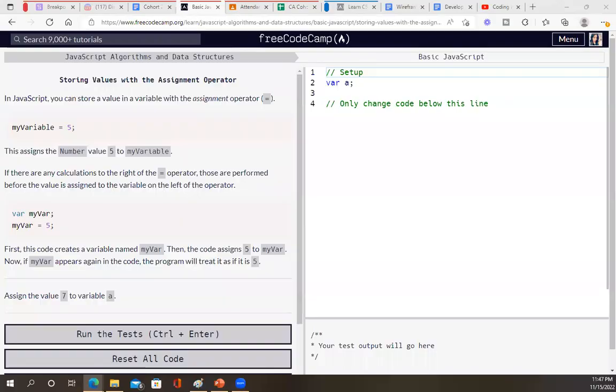All right, in JavaScript, you can store a value in a variable with the assignment operator, equal. myVariable = 5; this assigns the number value 5 to myVariable. If there are any calculations to the right of the equal operator, those are performed before the value is assigned to the variable on the left of the operator. var myVar; myVar = 5; First, this code creates a variable named myVar. Then the code assigns 5 to myVar. Now, if myVar appears again in the code, the program will treat it as if it's a 5.